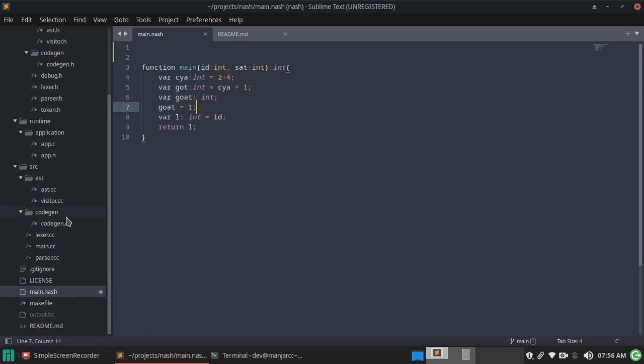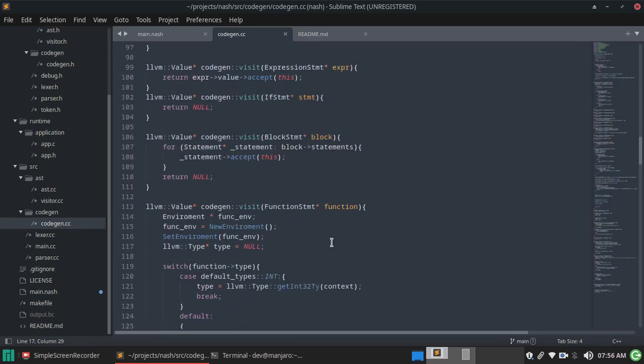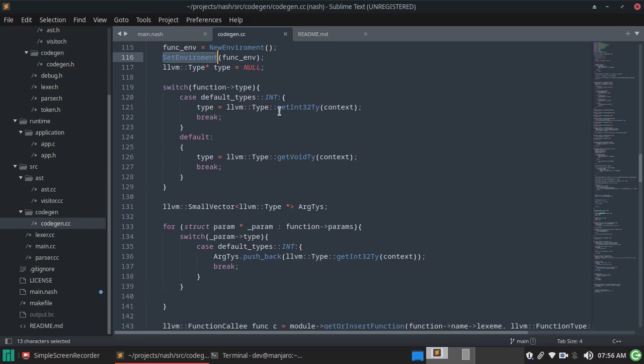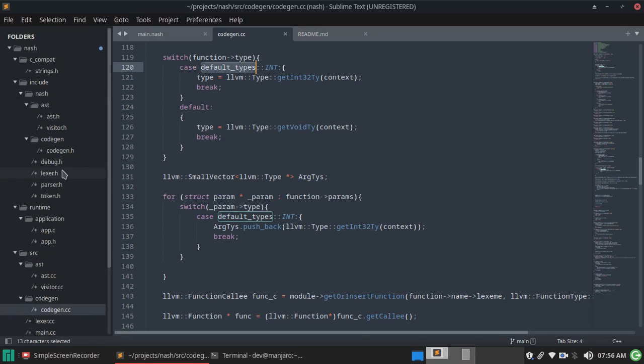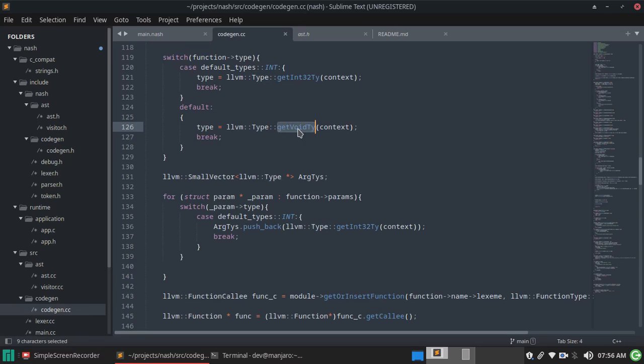So, how have I been doing it now? Well, if we go to code gen, as you can see, I'm using LLVM and generating bitcode now. So I'll show you an example, functions here. As you can see, it's very easy. I just set a type, which is integers. So I've got a default type here in the AST. I only have one type at the moment.